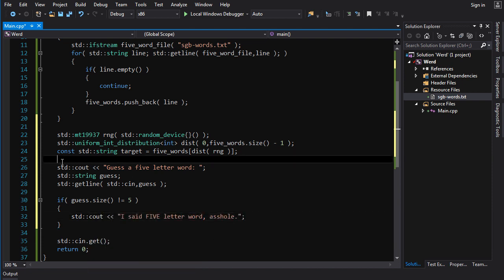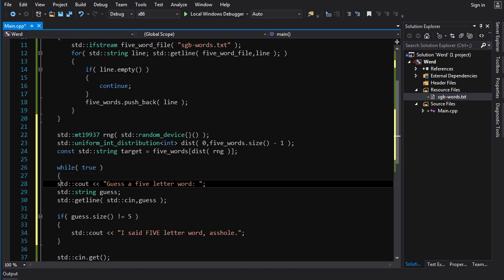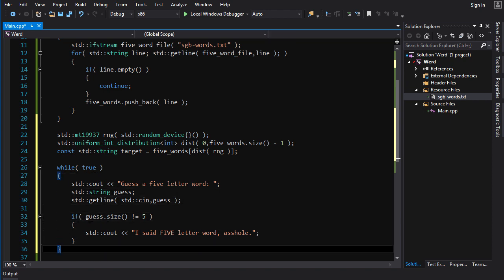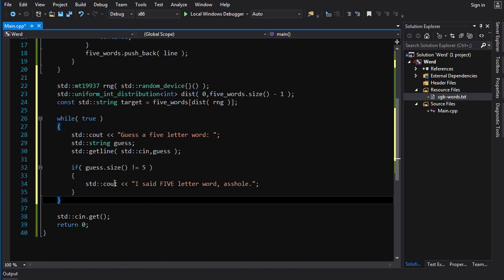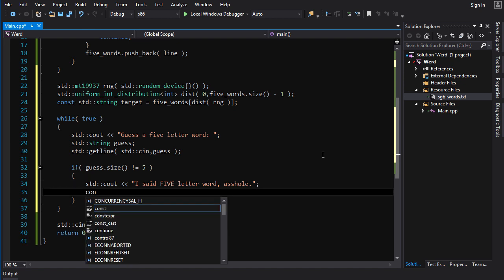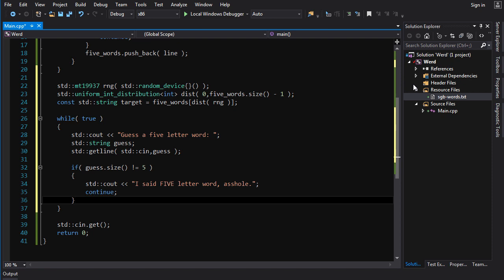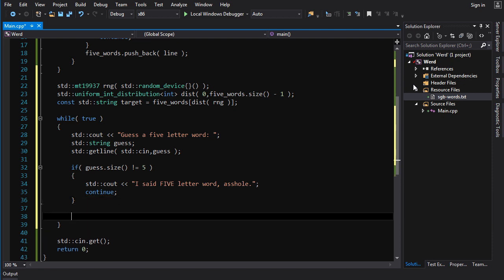Now the guessing is going to happen in a loop, right, until the user actually gets the correct one. So let's make it a loop. We'll go while true, and we'll do this. Now, if they mess up, we'll just continue. Go back to the start. Go back to here. Continue. There's a U in there somewhere. So first check passed.